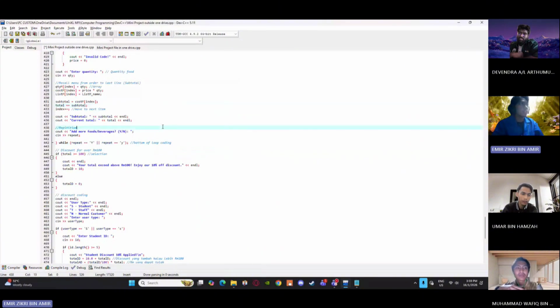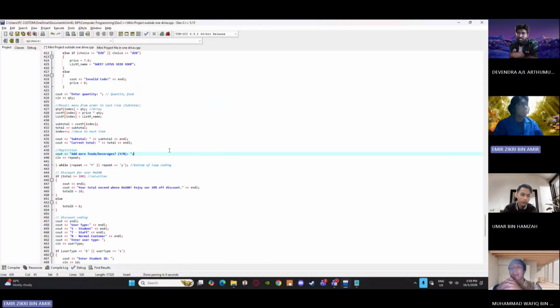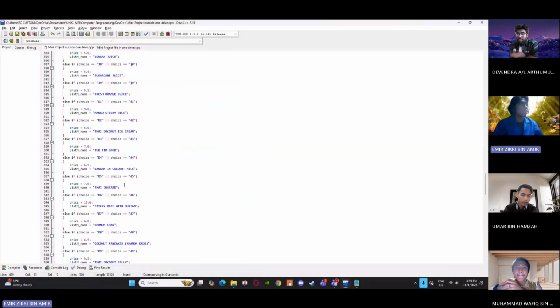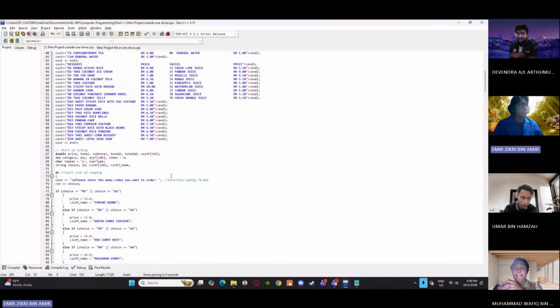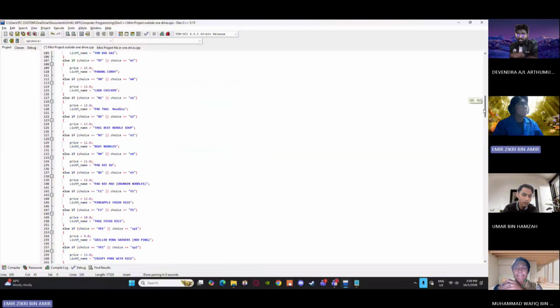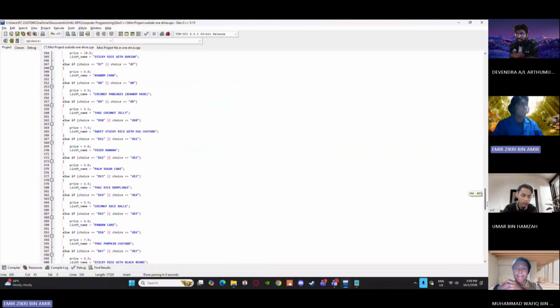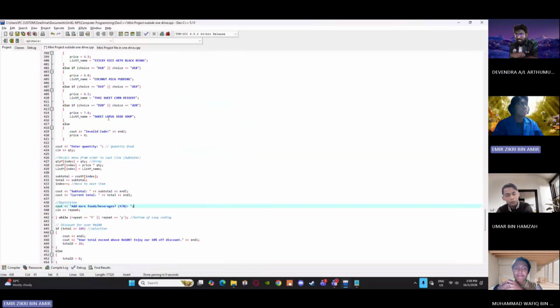Repetition, which is at line 438, we can see that if the customers want to add food or beverages, they can just type Y or small y, which will repeat again at line 72. So basically they will repeat all of this coding, where they choose the codes and the quantity over and over until the customers are satisfied with their selection of food and beverages.